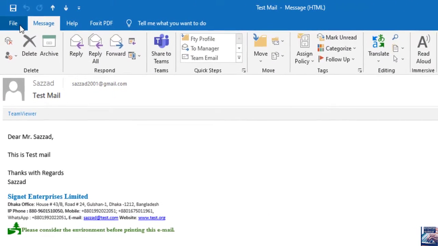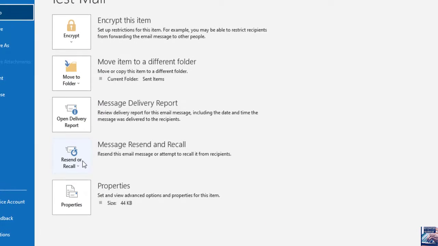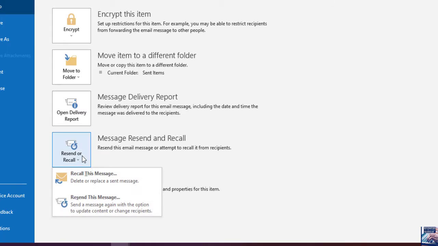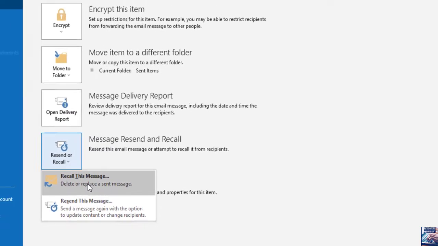and you need to go to the File, and here is the Recall or Resend button. Just click it and you will see two options. You will select the first option, recall this message, and click it.